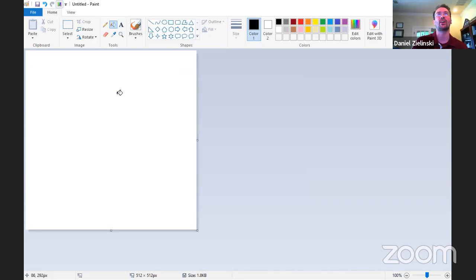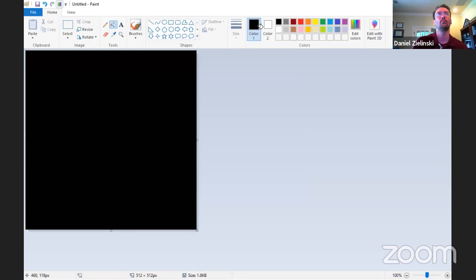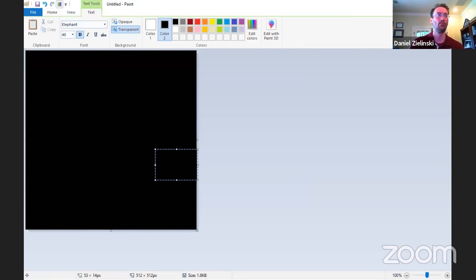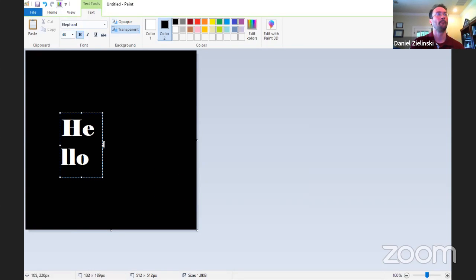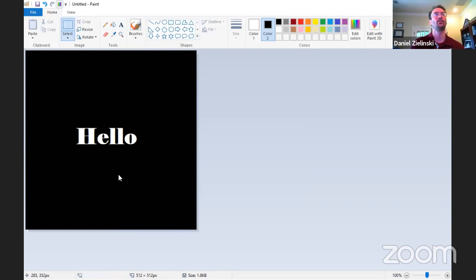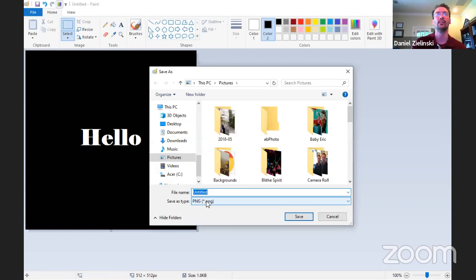But that's just a size I like to pick, and then I make it black. So you fill the color 1 black, just make the background black. Then you change color 1 to white, color 2 to black, and you change to text, and then you just put in hello. Oh, what happened there? There we go. Center it up, done. I hit F12, I can save that now as a PNG, and I already have my slides done.